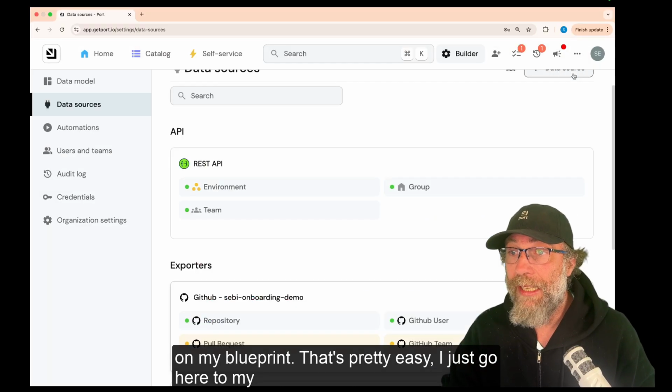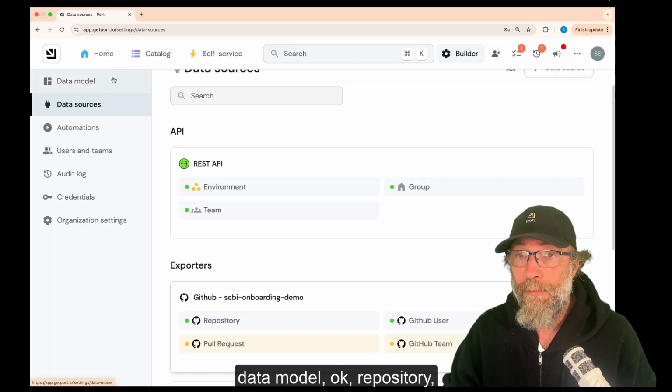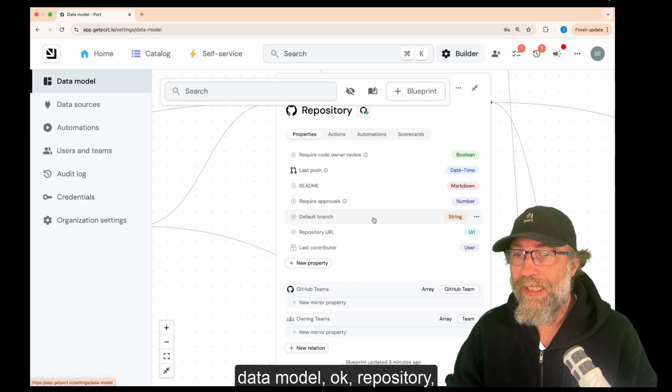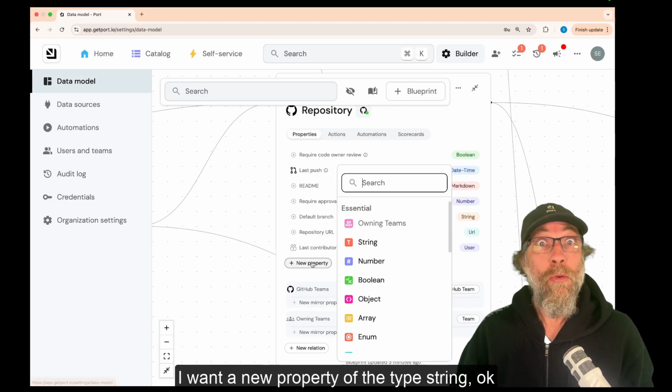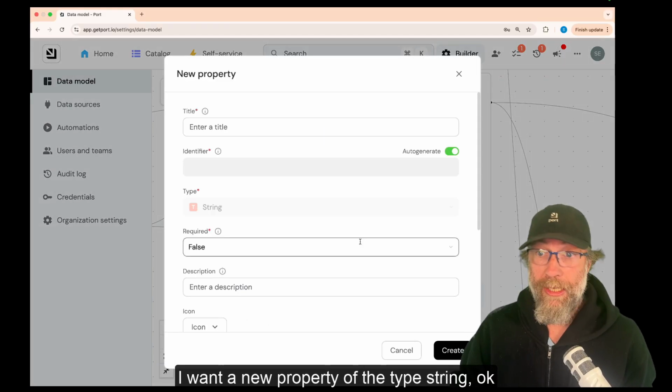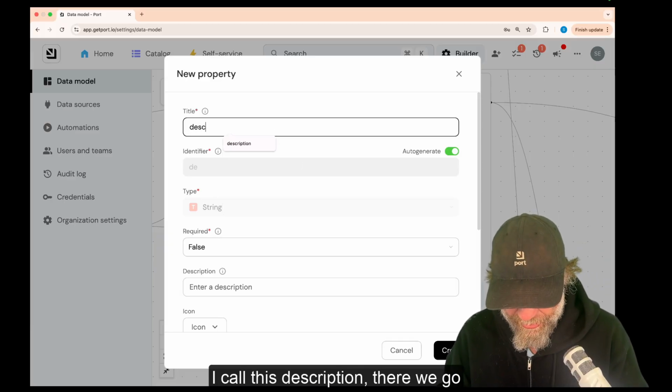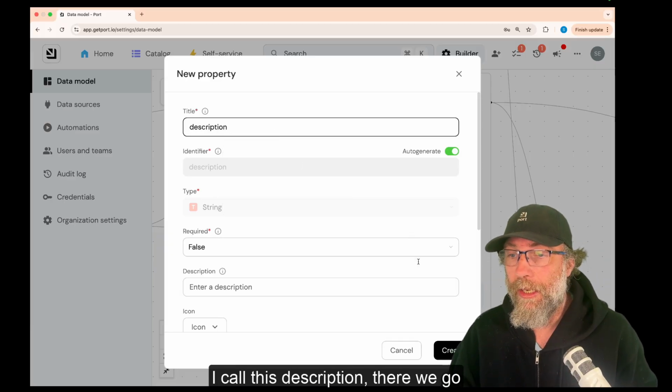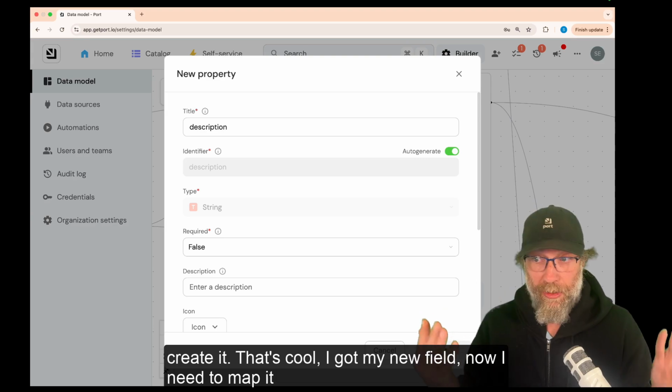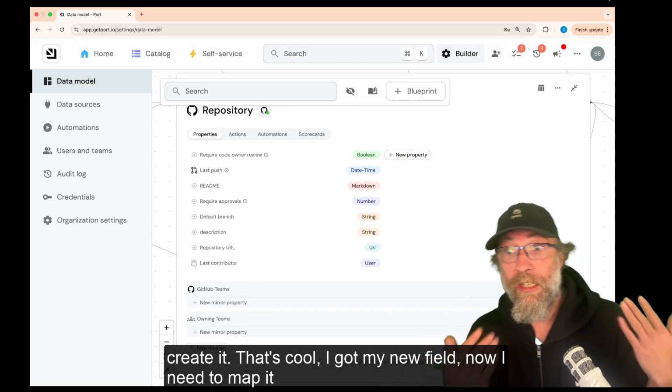So that's pretty easy. I just go here to my data model. Okay, repository, and I say I want a new property of the type string. Okay, and I call this description. There we go. I create it. That's cool. I got my new field. Now I need to map it.